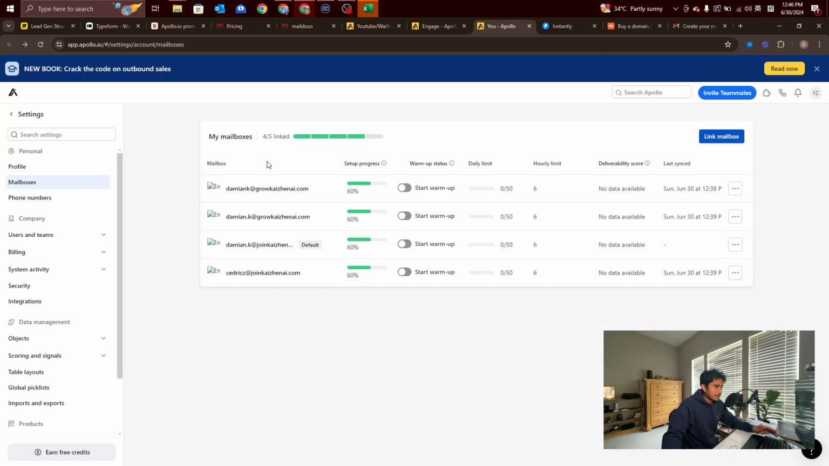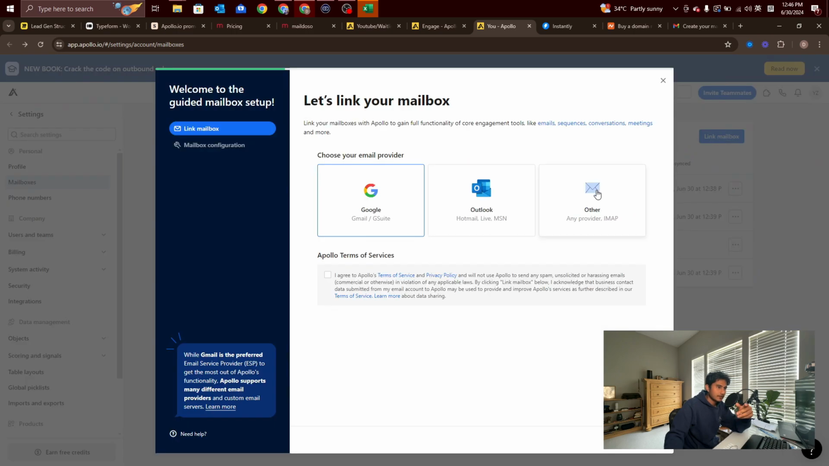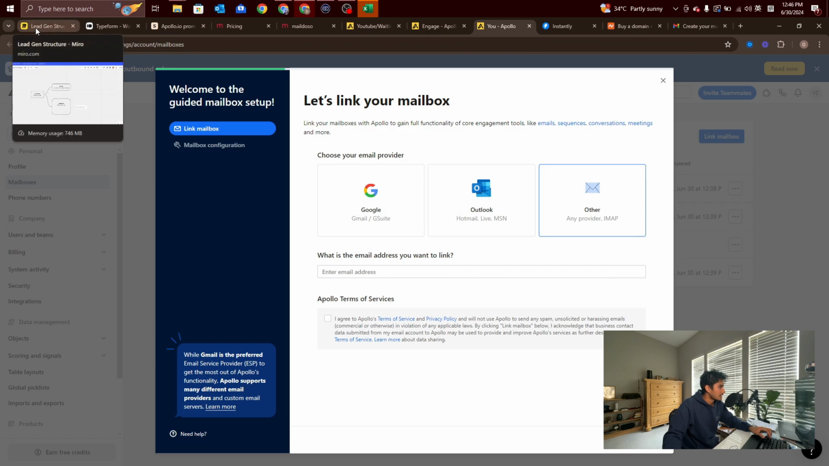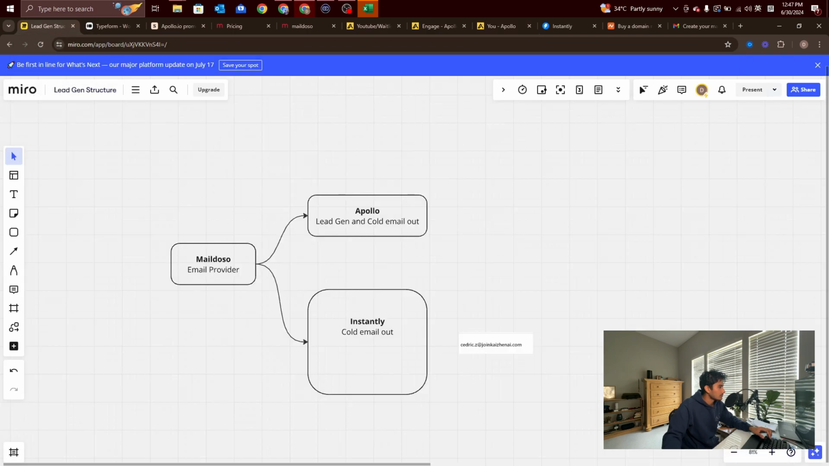So back here, in your mailboxes, what you would do is click link mailbox. If you had a Google-based email, a Google Workspace email, then you can go ahead and attach it from here. It's probably going to be much easier to do so. But for these emails, you would go into the other section and add the email address that you pulled up.